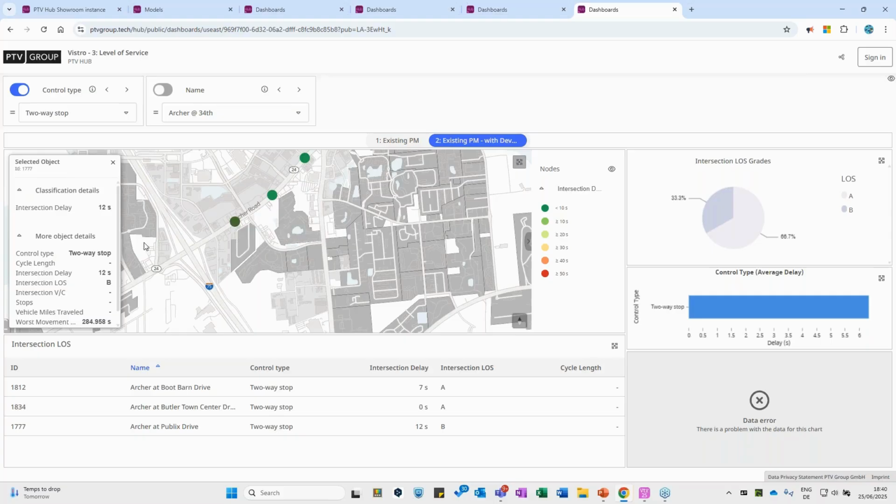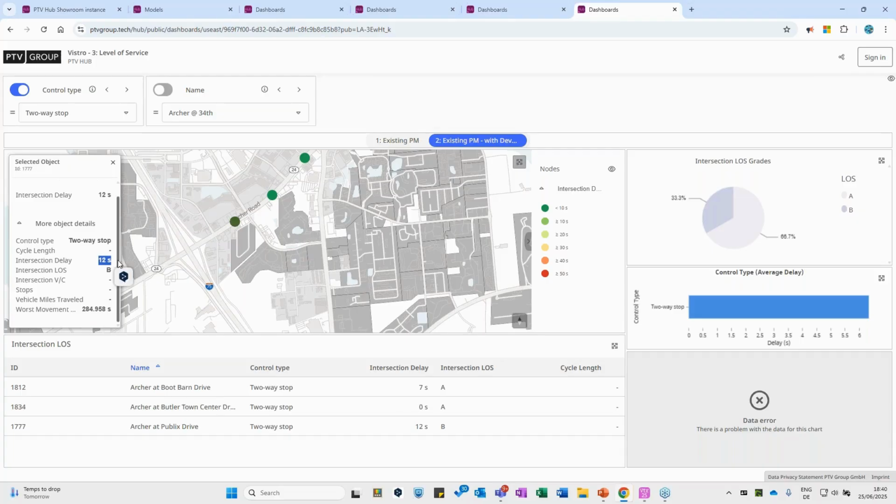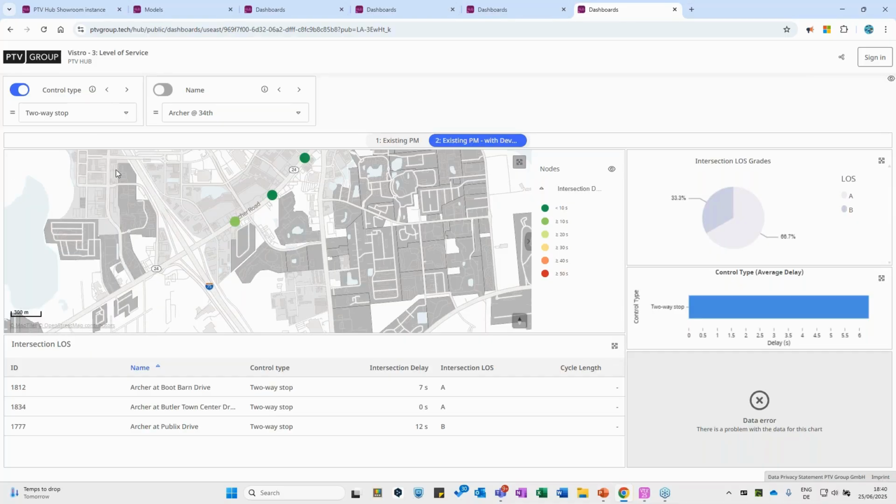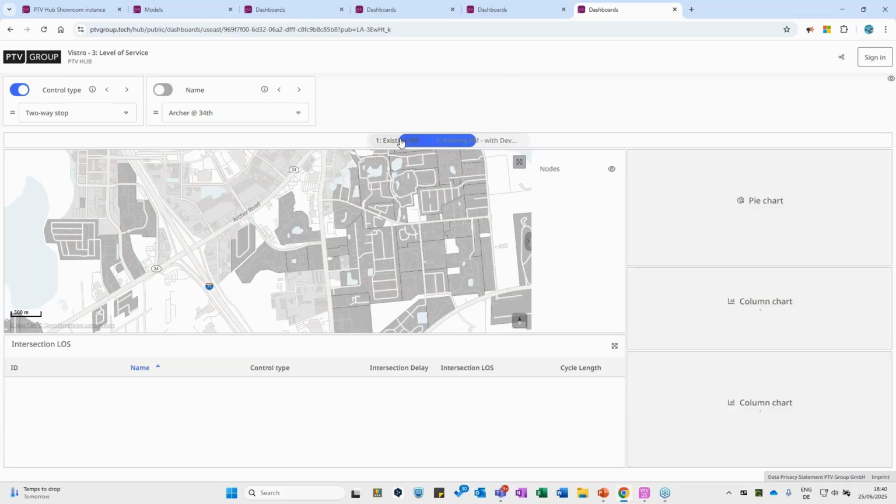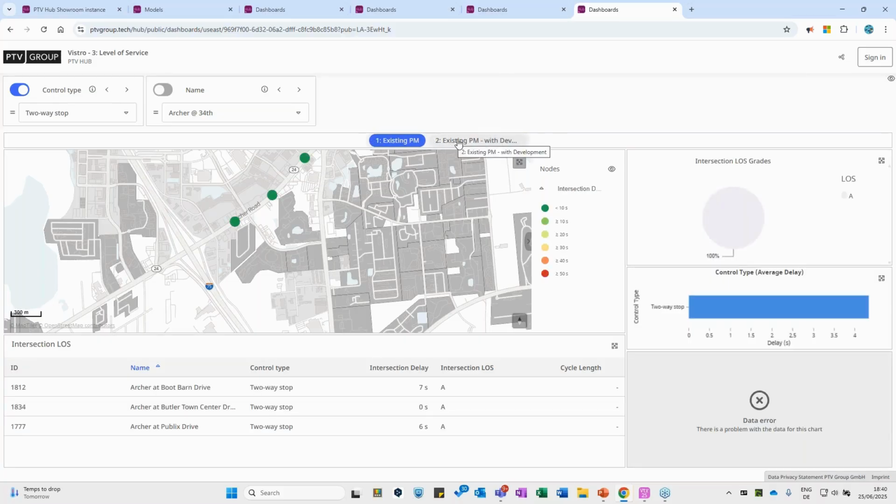If you're listening, we can add the worst movement, so you can see the worst movement delay that would be calculated for this, but you can also see the intersection delay, so the average. So you're able to add 2 different KPIs and 2 different delay types to 2-way stop control at intersections, which is cool. Also, I have scenario management, similar to what Adam was showing.